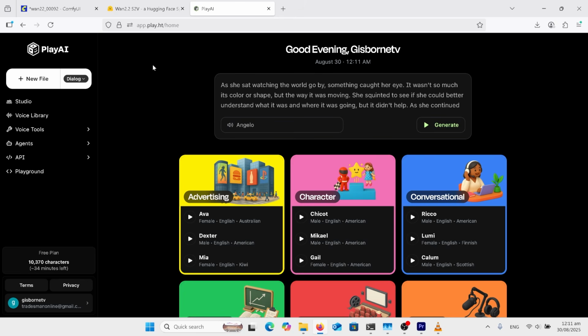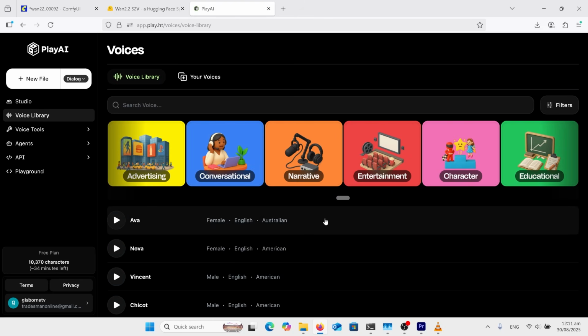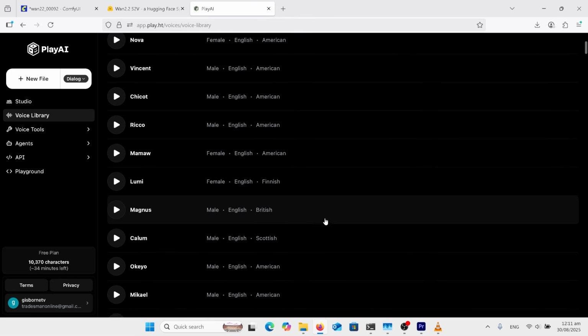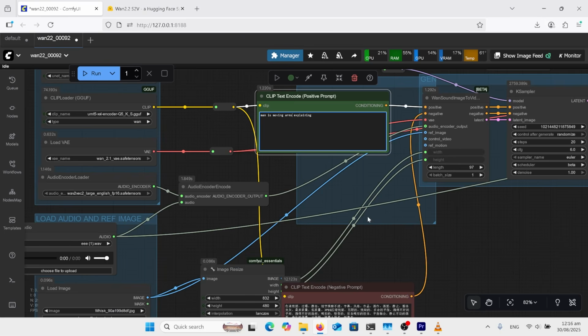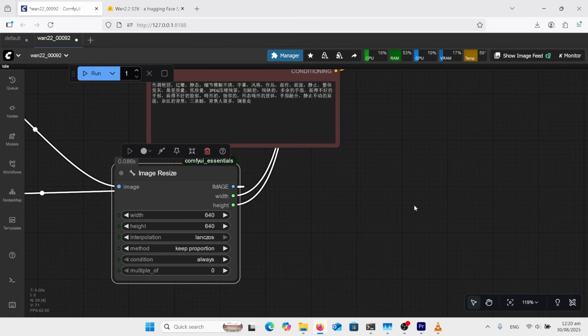I went to Play HT, go to Voice Library, and the difference between this and 11 Labs is you have a massive choice of free voices to go through. When we put the prompt in, I don't put the words talking in there. I did that a few times and noticed that the person was talking when they're not supposed to. So in this situation, I just wrote man is moving arms explaining. You can resize your video in this box here. This one I did 640 by 640.